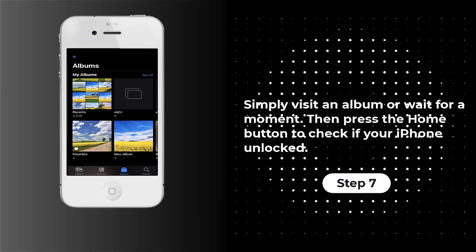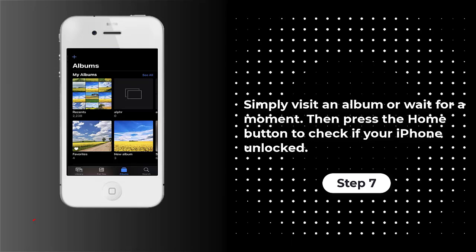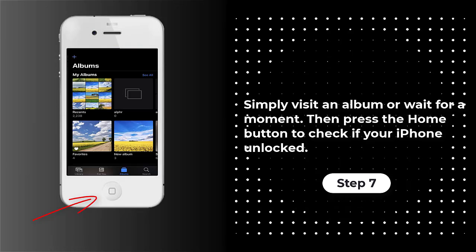Step 7. Then you will go to your photos app. You can simply visit an album or wait for a moment, then press the home button again. If nothing goes wrong, you will get into the iPhone.